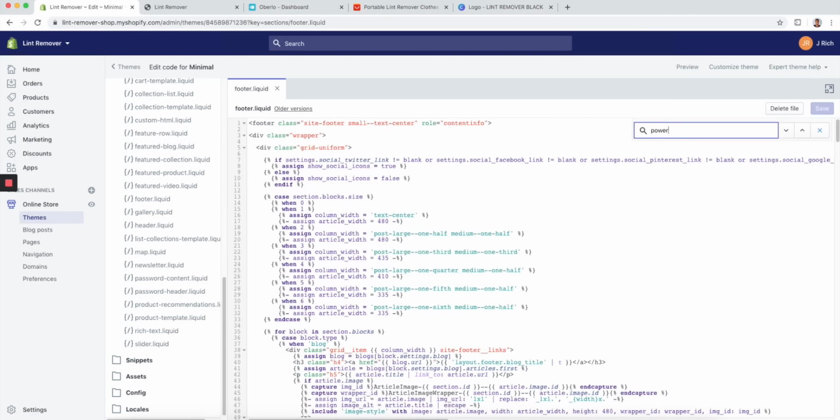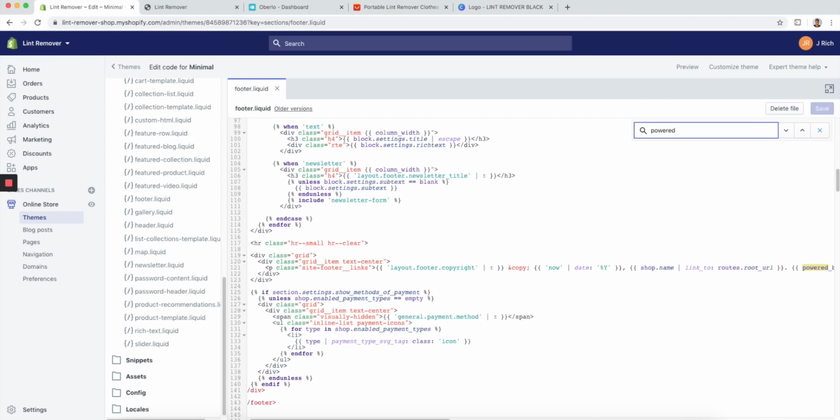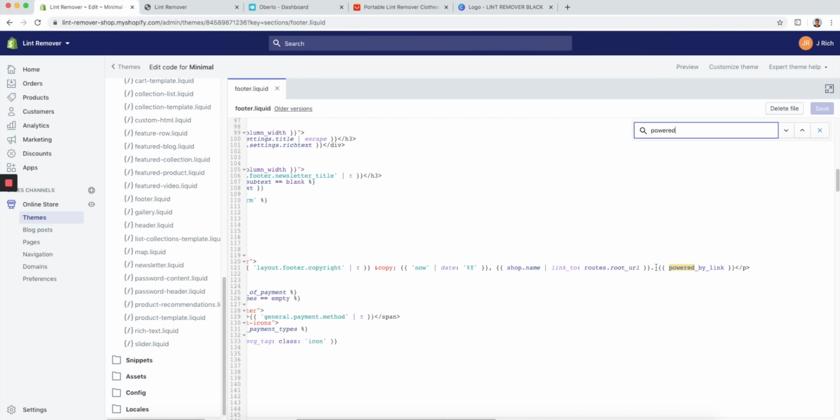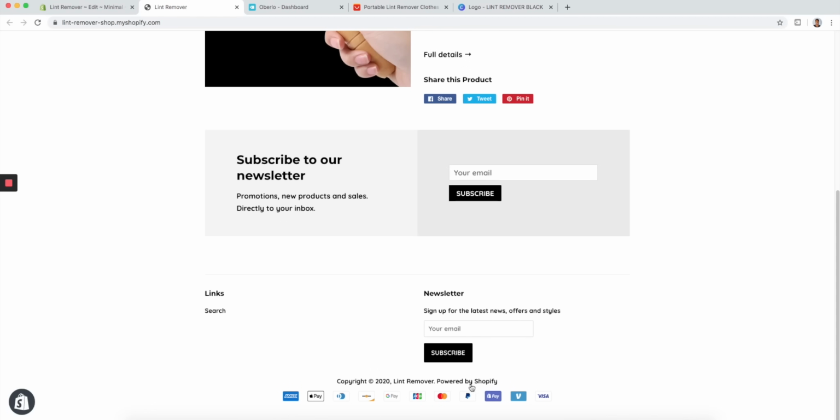And then you want to type in powered. And you're looking for powered by link. So this right here, if you delete this right here, this will remove that Powered by Shopify on the bottom of your website. So once you delete it, hit save, and now you're all set. So right now, if I refresh this page, this is gonna be gone. Cool, so that looks a lot better. It looks a lot more professional than it did before. If you guys don't mind the Powered by Shopify button, then you could leave that there, but I personally don't like to include that in any of my websites, so I always remove that.